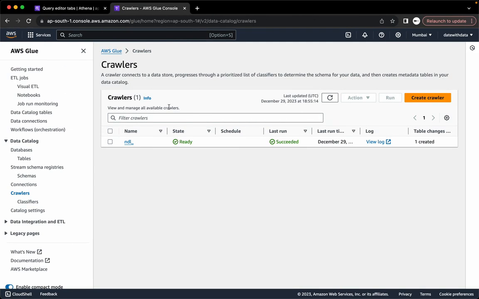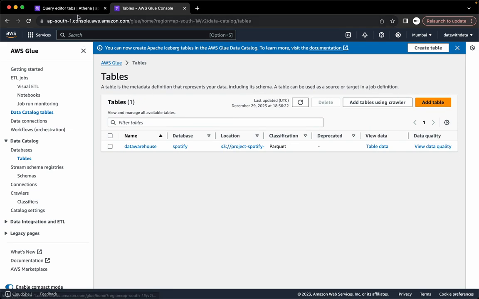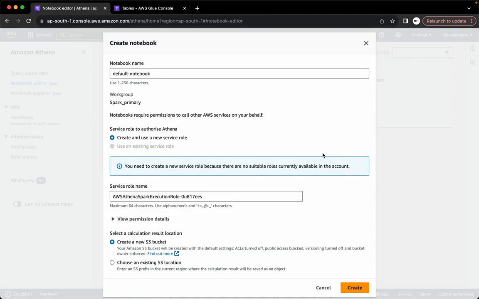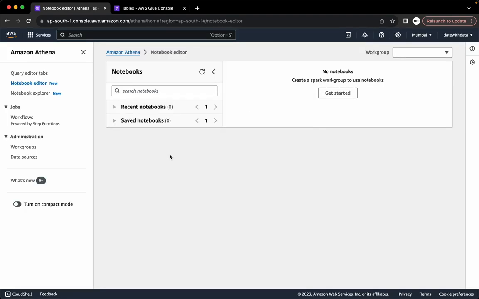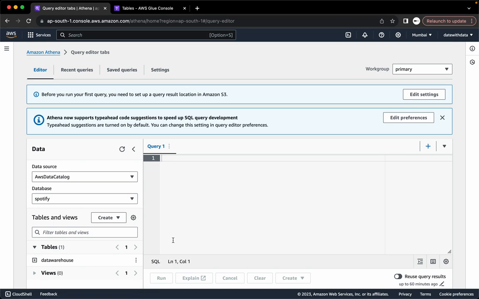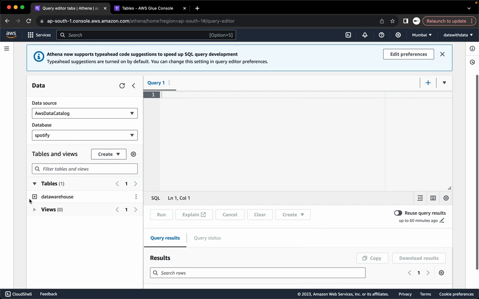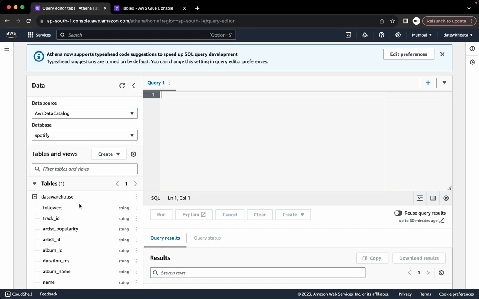So this was the crawler that we have created and the table we have created. Now if we go to Athena, we'll see this page. Now we can just go and click on Launch Notebook Editor. Now we can see that a default data source is data catalog and database is selected as Spotify. Now we can see our table as Spotify data warehouse.